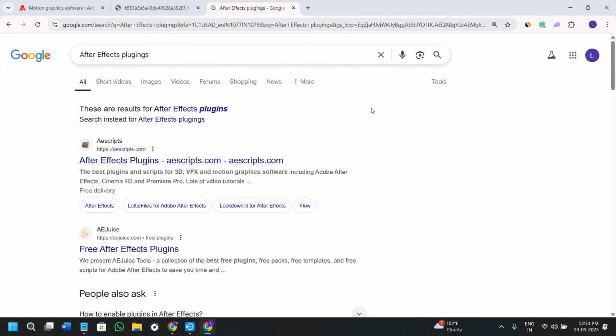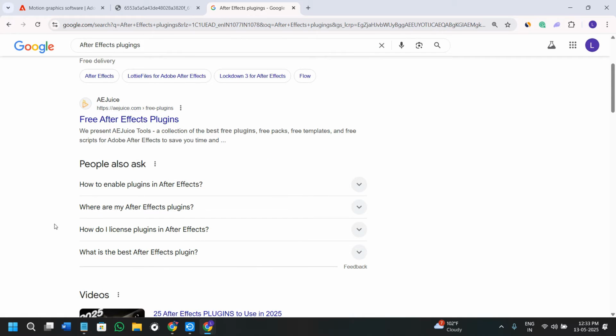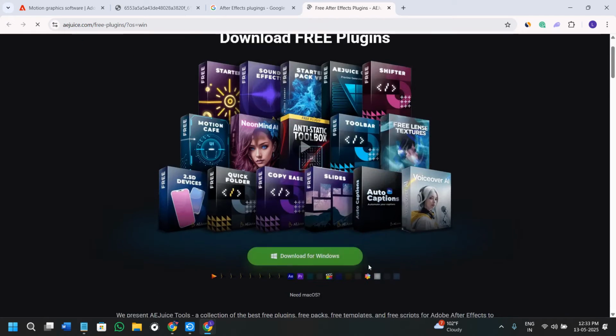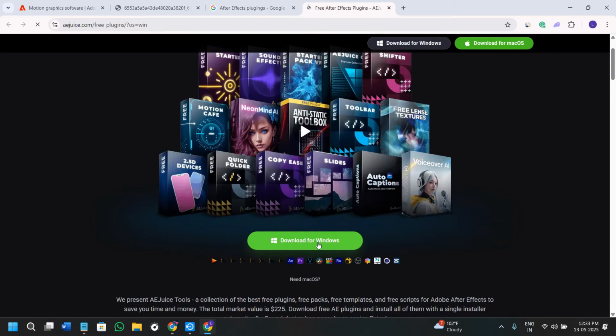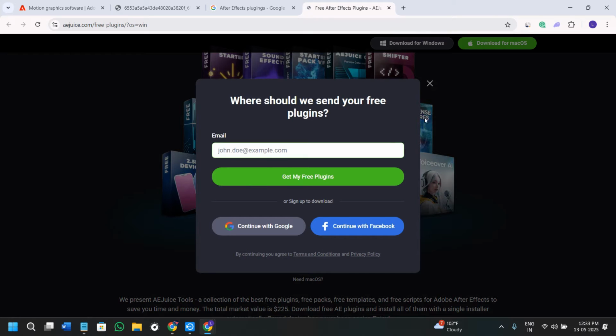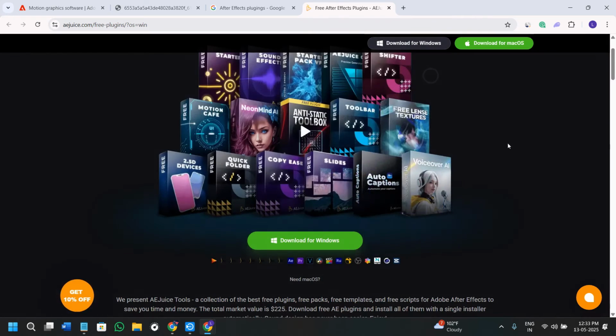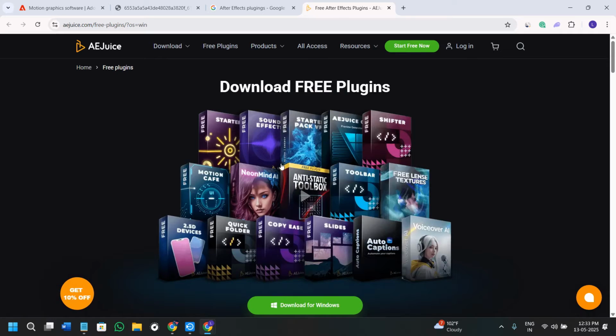First of all, you need to open your web browser, and in the search bar you can search for After Effects plugins, or you can even visit the official plugin website or your plugin marketplace. Once you search for this term, you will see a bunch of different websites that provide free After Effects plugins. Let's say I'm going to click on this one. From the website, you just have to download it for Windows. Select this option and sign in with your account. Then you will be able to download this pack as a zip file on your device.